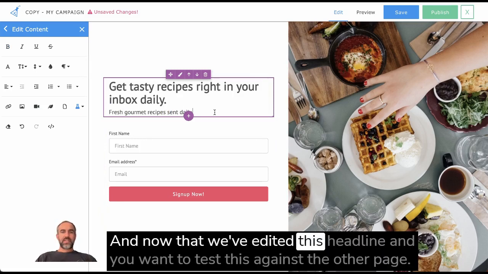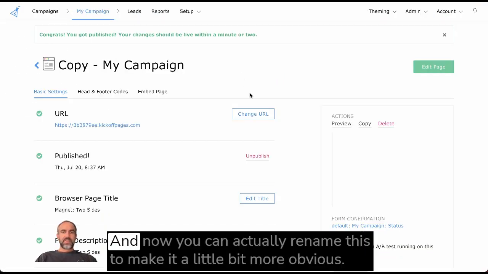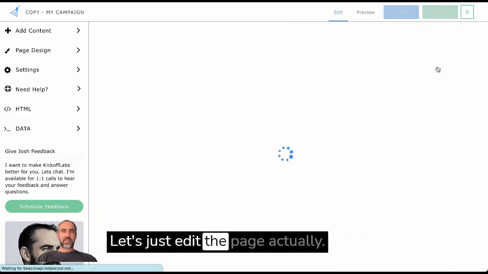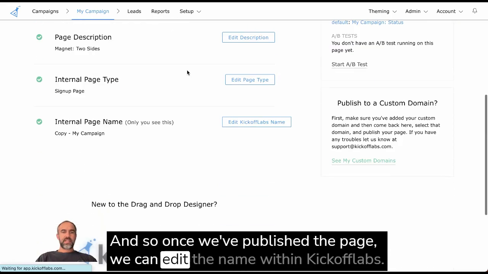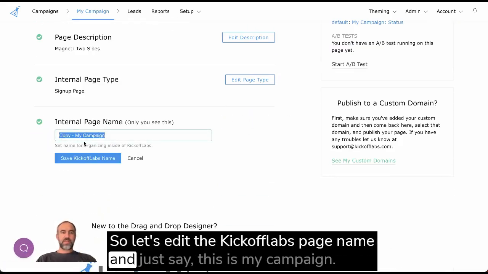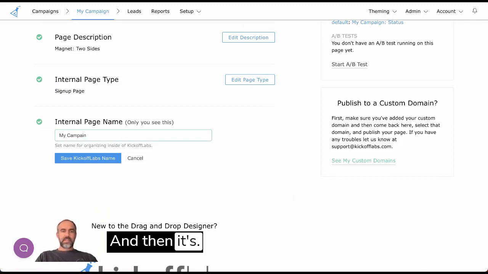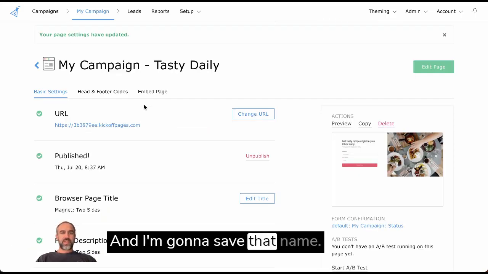And now that we've edited this headline and you want to test this against the other page, we'll go ahead and publish this one. And now you can actually rename this to make it a little bit more obvious. So let's just edit the page. Once we publish the page, we can edit the name within Kickoff Labs. So let's edit the Kickoff Labs page name and just say, this is my campaign. And then it's Tasty Daily, which is my alternative here. And I'm going to save that name.